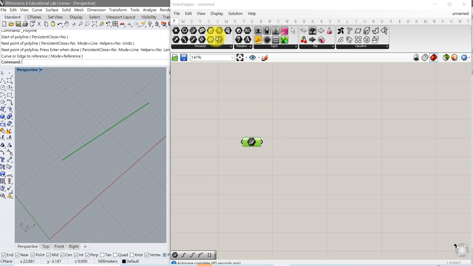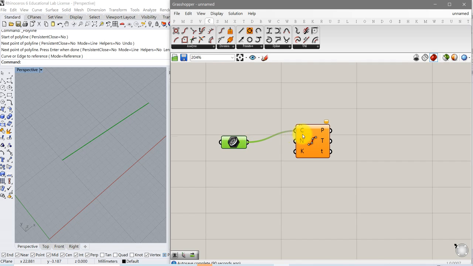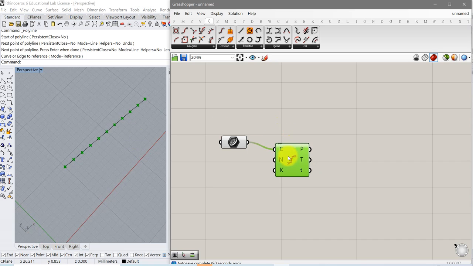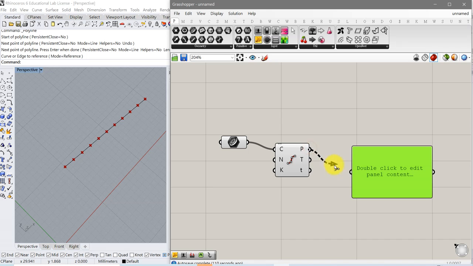So here I think we can use this curve divide to make a series of points. Okay, and then we are going to use this series of points to create segments. Okay, so if we use this text panel to show it, you see the list of points.